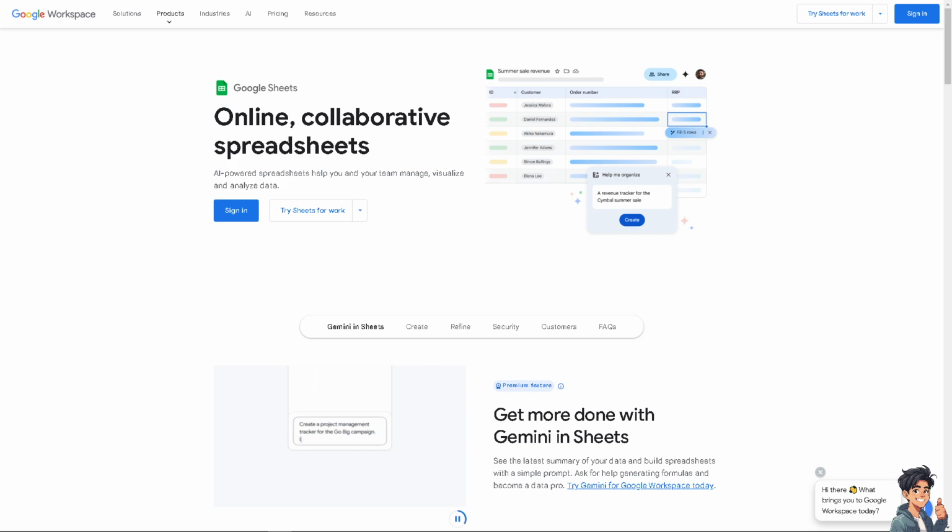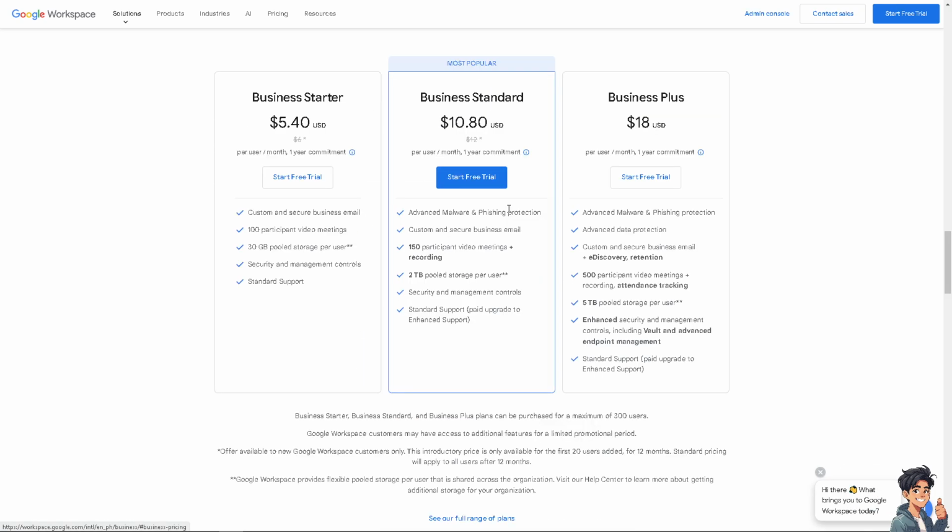Let's begin. The first thing you need to do is log in using your credentials. If this is your first time on Google Sheets, I want you to click the sign up option. And from here, just follow the on-screen instructions and you're good to go.